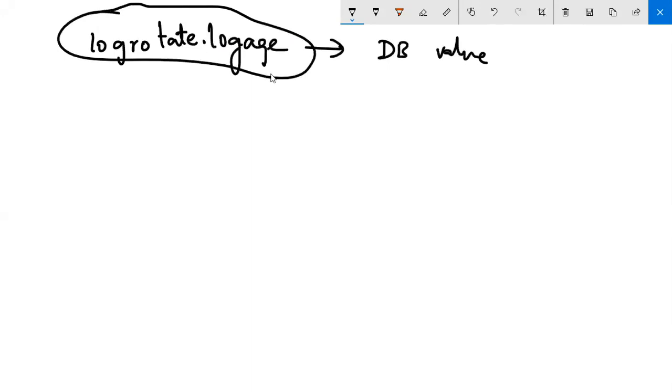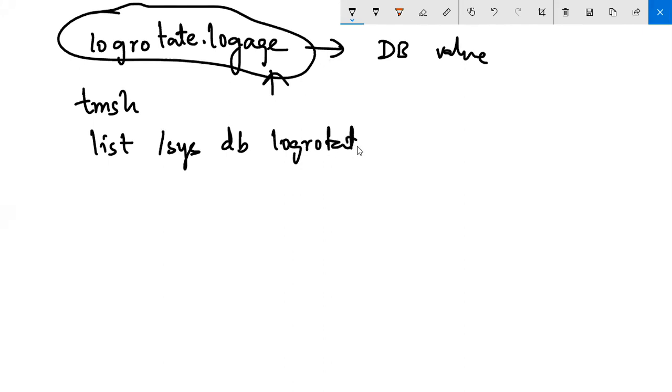So in order to check the value of this specific database variable, what I do is I go to my tmsh prompt and do list sys db logrotate.logage value. The default value for this variable is 8. So it basically stores logs for those many days.